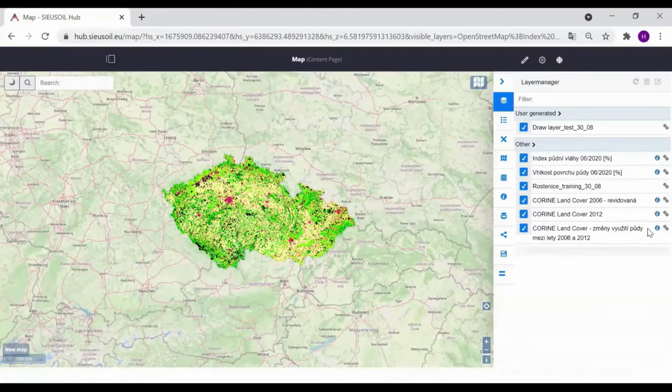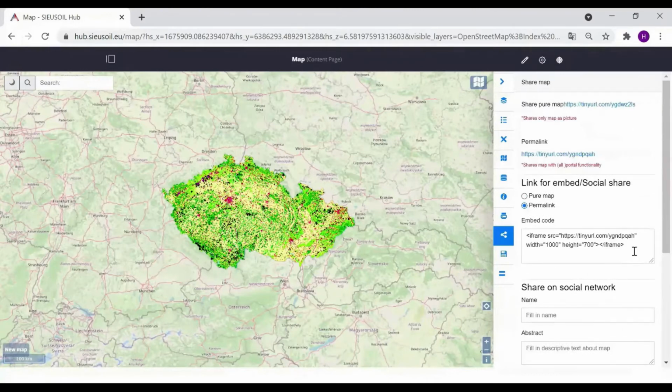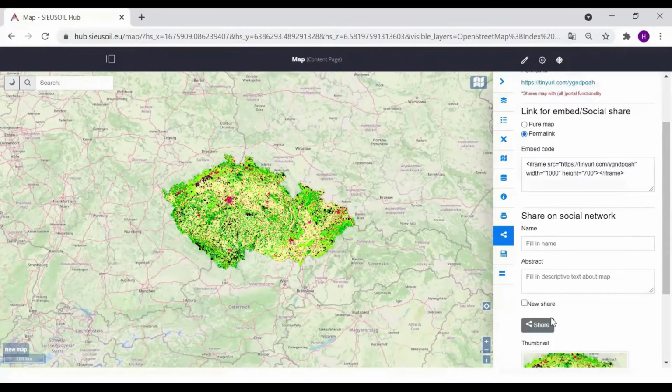But if we click merge compositions, all the layers from the previous map composition that we've created and from the Korean land cover will be combined. And the last thing I want to show you is that you can share your map compositions on the social media. So you can use share pure map link or permalink, and you can share it by clicking on this. So we've just shown how to load layers, create data, and save map compositions. And this is something that you can do right now.